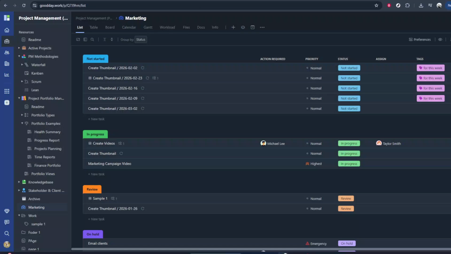In today's video, I'm going to teach you how to track project progress in Goodday. We'll walk through a simple way to set up and access a view that helps you understand how your work is moving forward. Even though the steps are short, I'll explain the context behind each action so you know not just where to click, but why you're doing it.